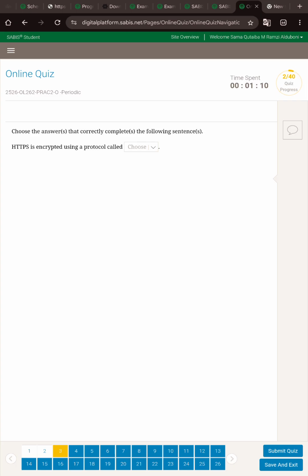HTTPS is encrypted using a protocol called Transport Layer Security. So the HTTPS is encrypted using this protocol. You need to know Transport Layer Security. Also the way it's spelled. It might change it a bit and tell you which spelling is correct.